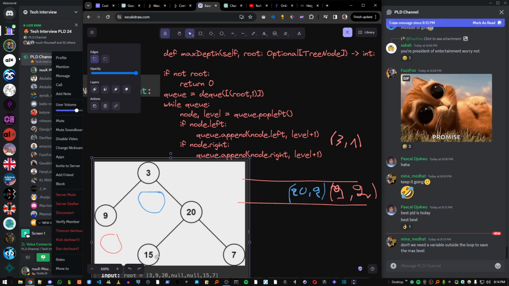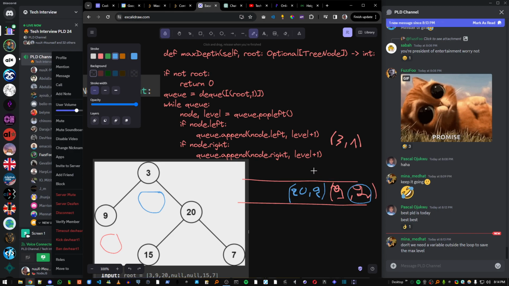Now the last element is going to be in the queue, and it has the highest level, right? Because if we keep going until the queue is empty, doesn't that mean the level is going to be the highest? Yes, but the problem is the queue will dequeue everything, so we won't be keeping track of that last element. We might need, as Mina said, a variable outside of everything that just stores the maximum level.